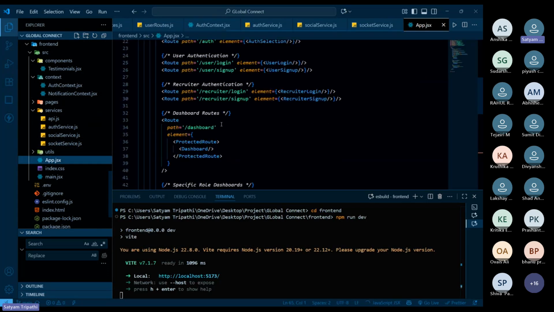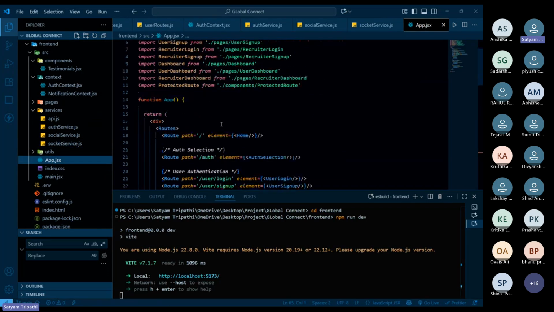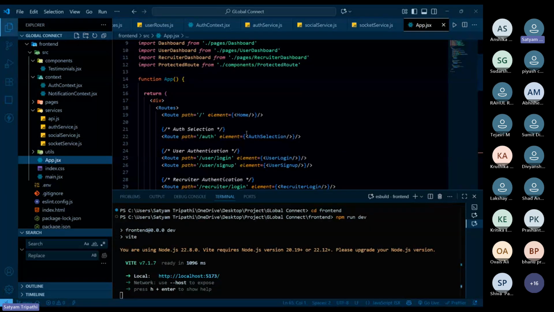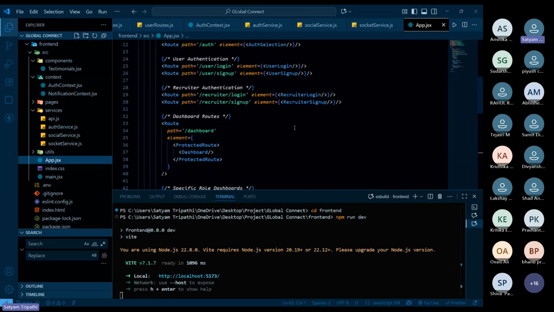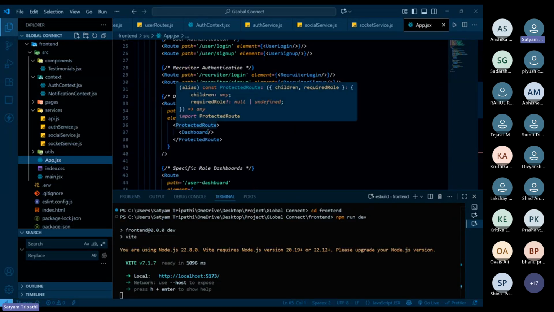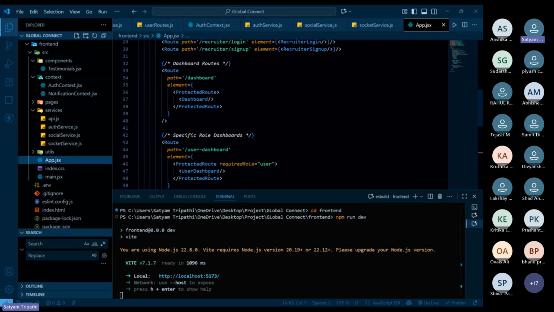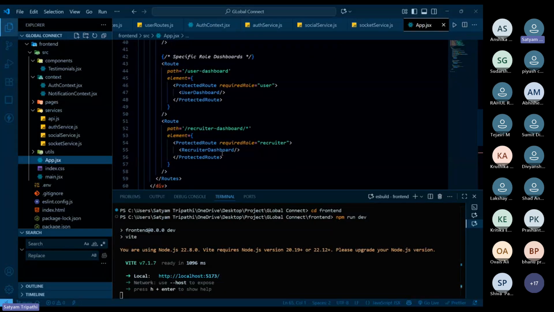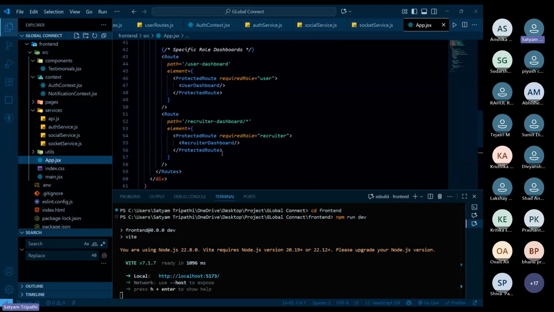These are the API, like the app.jsx file. We have created the route. We have a few protected routes, like the user dashboard: only a user of the user role has access to the user dashboard. In a similar way, we have put it for the recruiter dashboard too. And we are mainly focusing now on the recruiter dashboard.